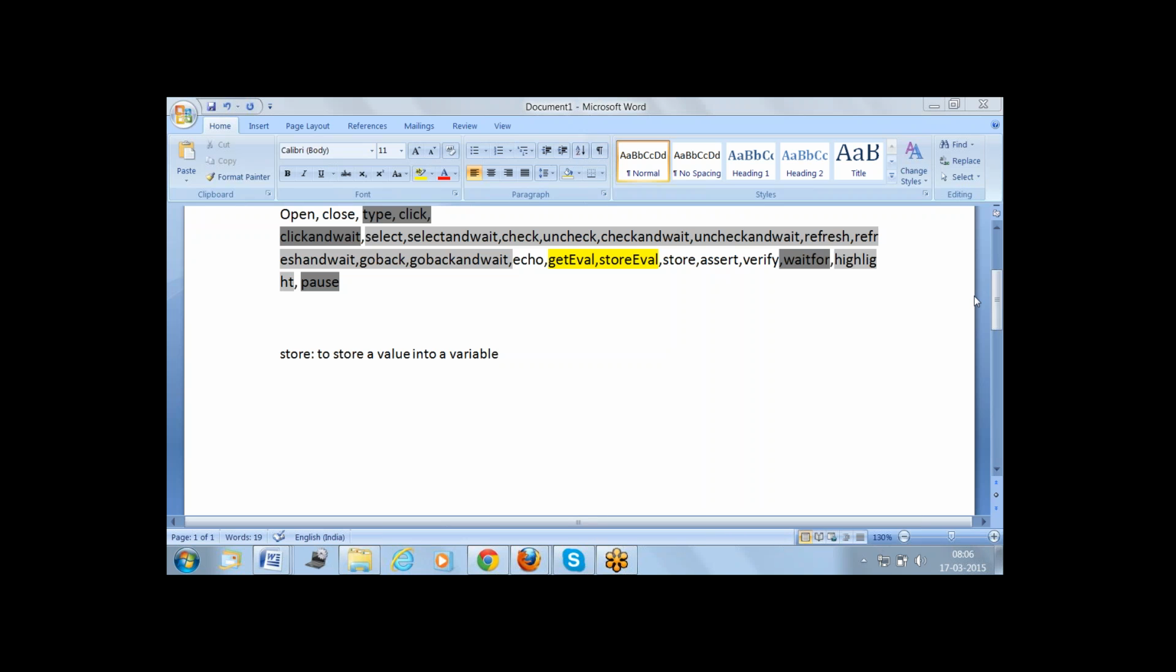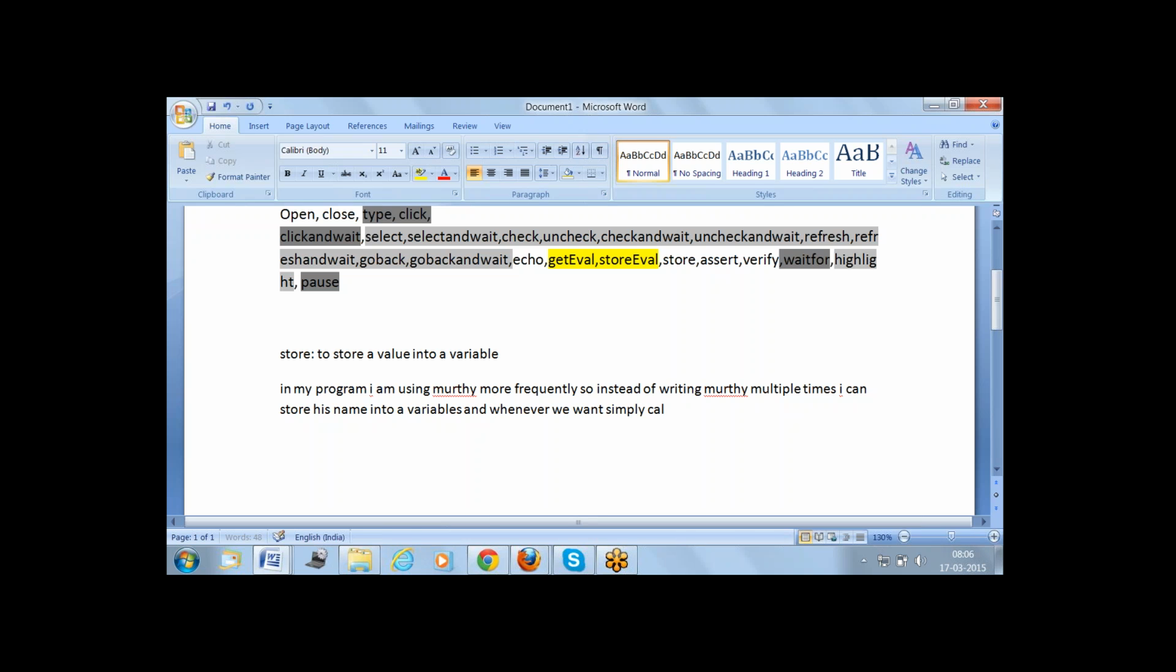So what does it mean? For suppose, assume that in my program, I am using Murthy more frequently. What I can do is, instead of writing Murthy multiple times, I can store his name, Murthy, into a variable, and whenever we want, simply call that particular variable.